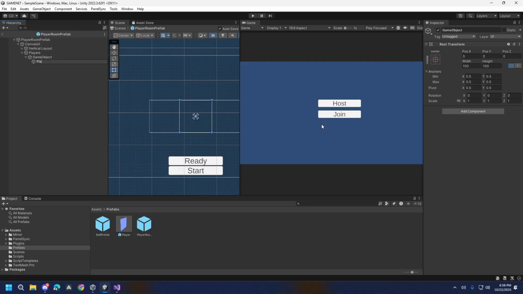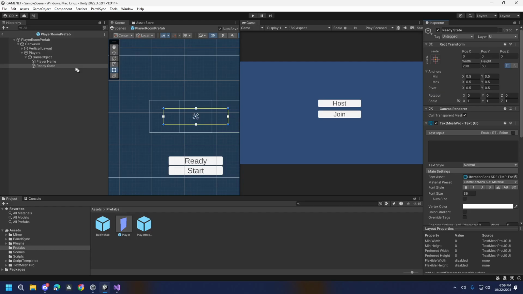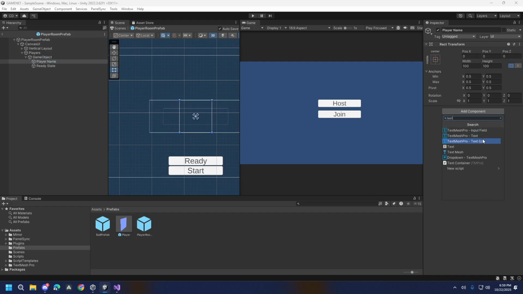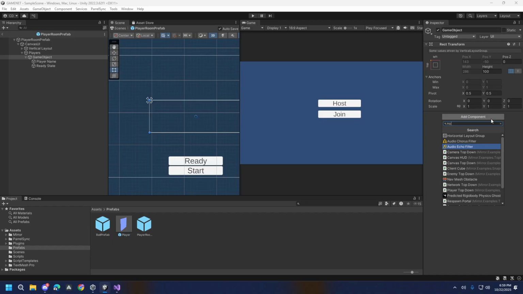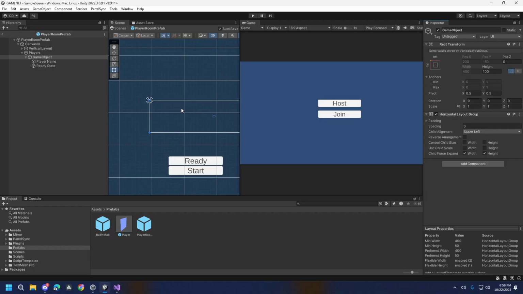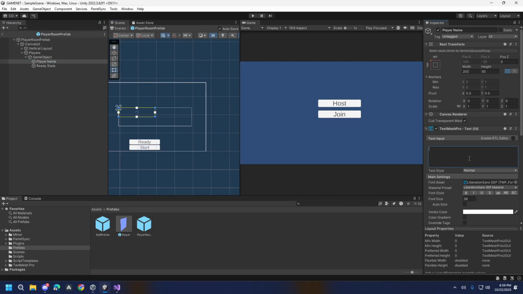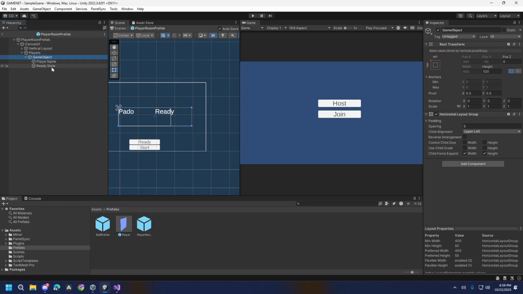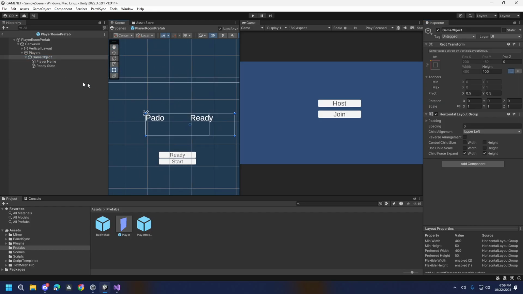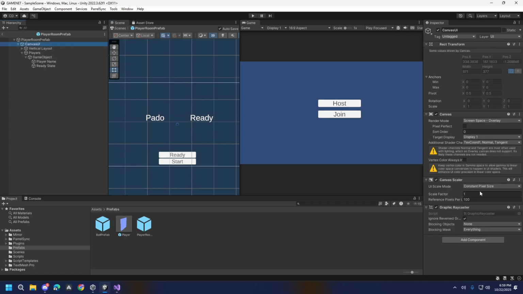So what I want is when a player joins in, we can have the player name, and then we can have a ready state, text mesh, text mesh, horizontal. So let's test that out. This is Shadow, ready. Kind of big. Let's just set this up first.